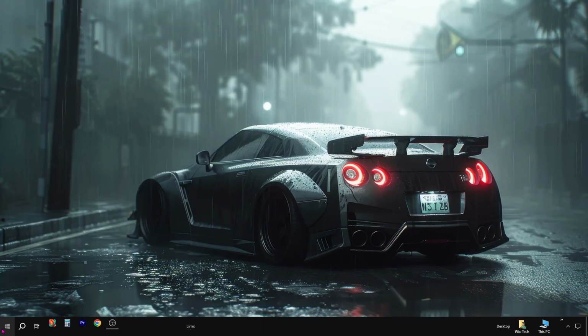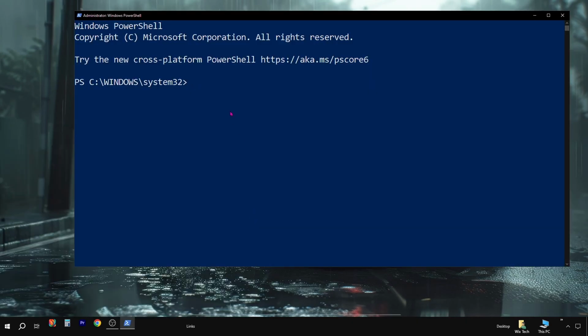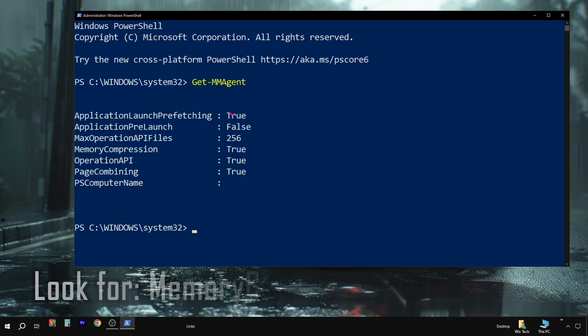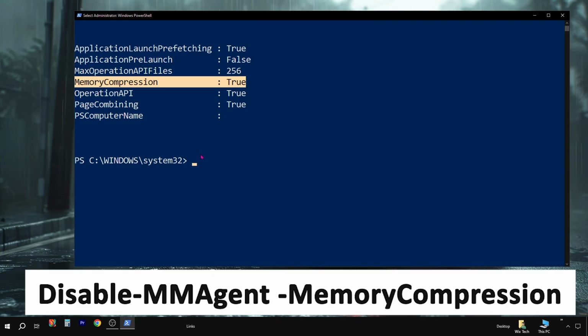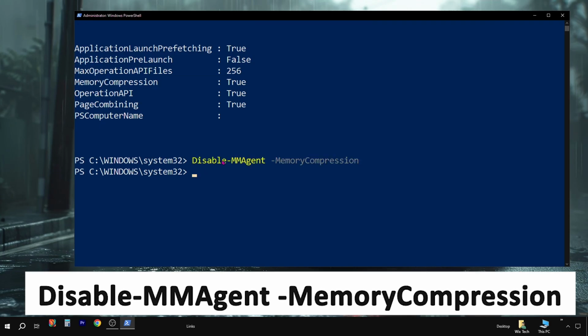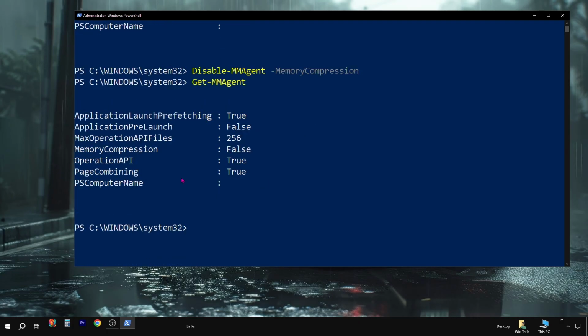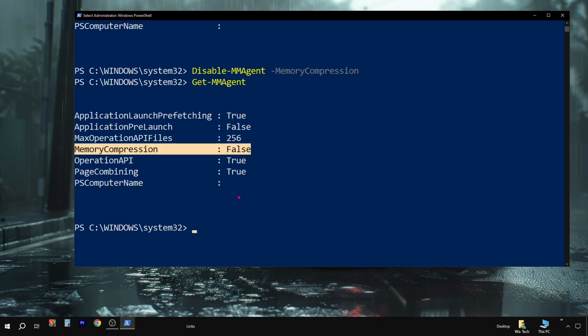Now open PowerShell and make sure you run it as administrator. Paste this command, Get-MMAgent. It tells you if memory compression is enabled. If it says true, type Disable-MMAgent -MemoryCompression. It's a Windows feature that compresses unused RAM instead of moving it to the page file, but it can slow things down. I personally got between 5 to 15 FPS boost when I disabled it. You can re-enable it anytime, just change disable to enable. But for gaming, off is better.